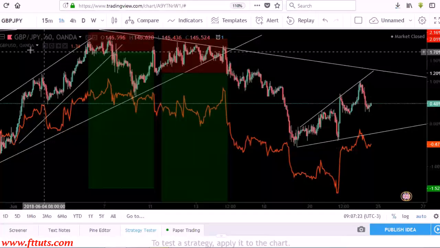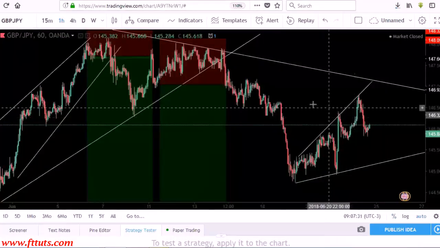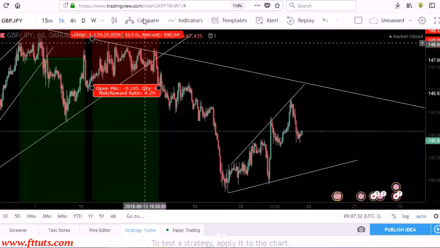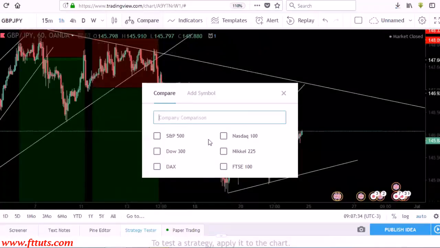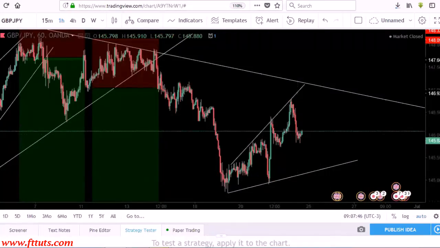Here you can hide it, or you can just delete it. You saw the crossing of it, and you can even do the same with futures or anything like that. You just search here, get whatever symbol you want, and put it down there, and it'll appear. That's to compare. Now let's look at the next one.